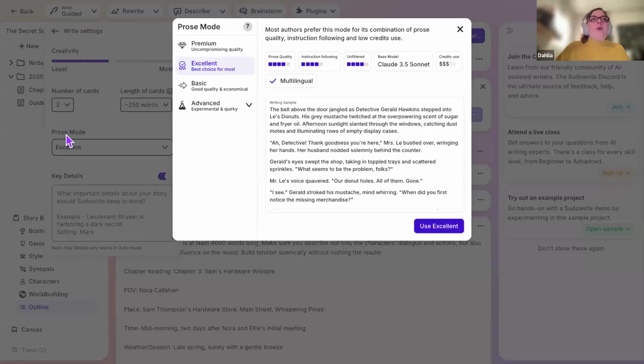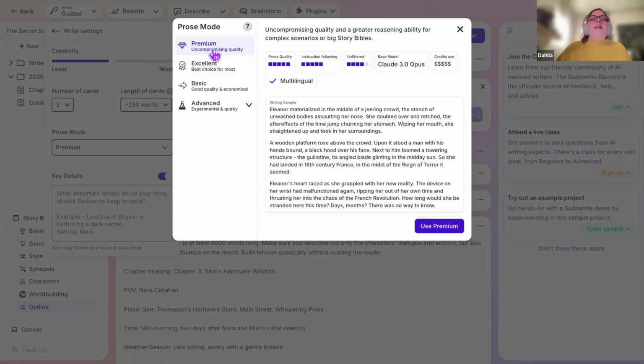Then you can choose here your prose mode. We have 3, let's say, curated models: premium, excellent, and basic. And the short little descriptions say it quite well. Premium is uncompromising quality. It's great prose, great in following instructions, but it's also really, really expensive.